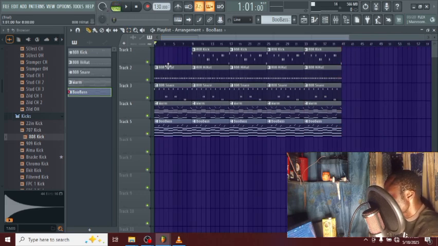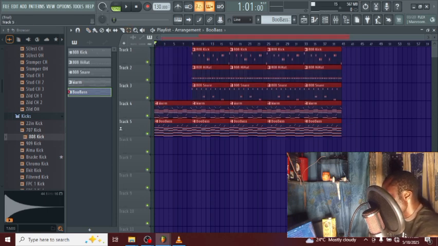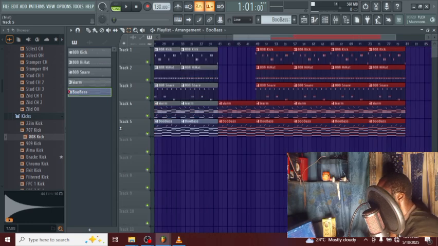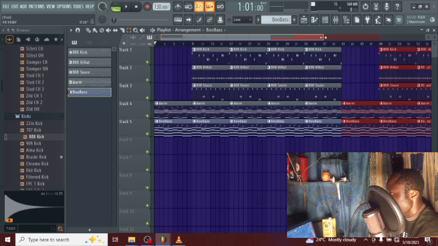I'm going to remove the kick, remove the hi-hat, remove the snare. After that, I'm going to highlight it and press Ctrl and B again to extend my beat right up to 79. I'm extending my beat.